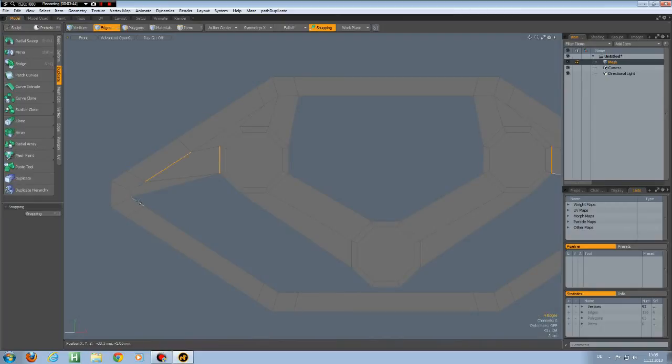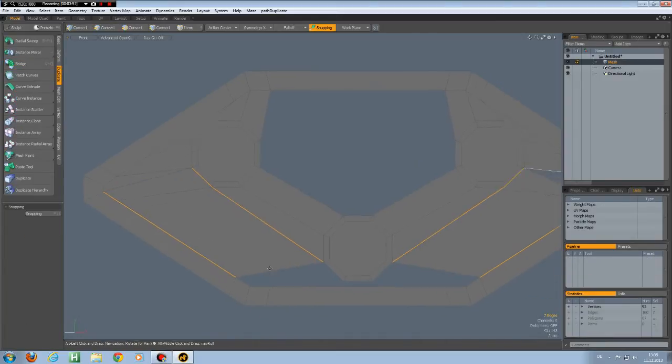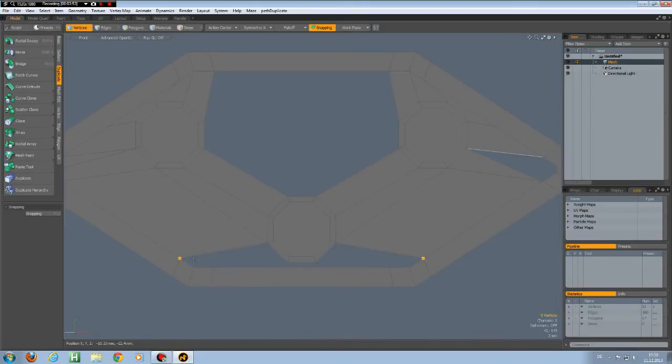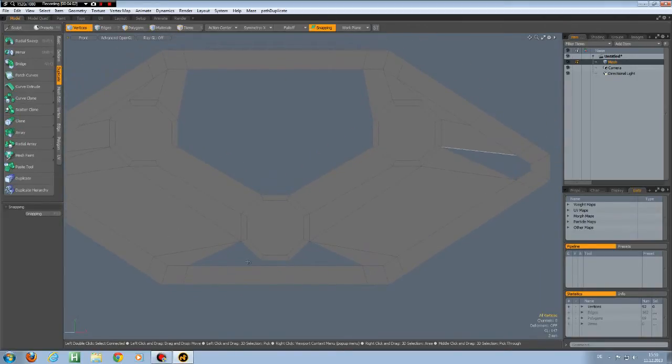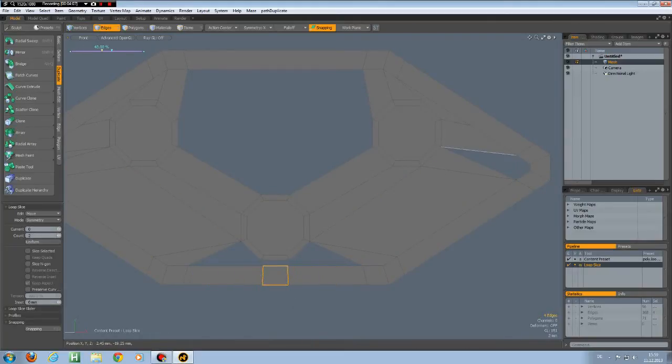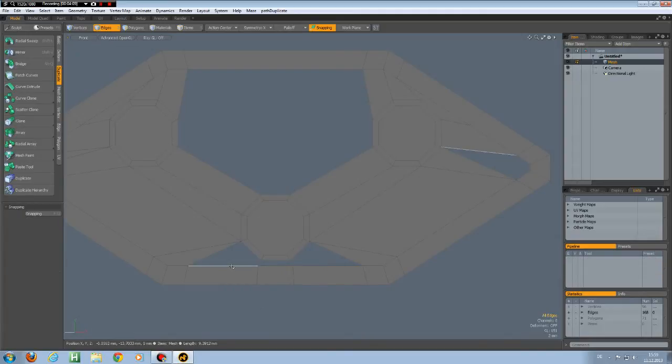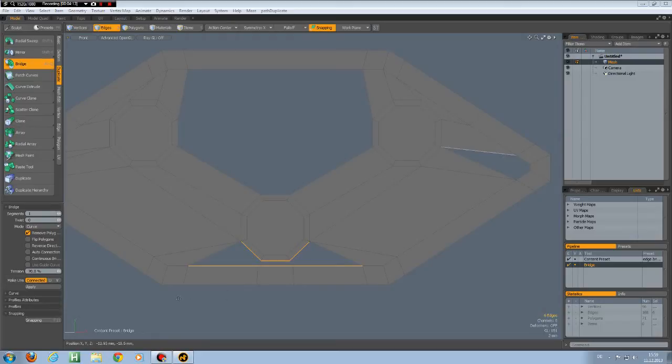Go back to edge mode, select these two edges and these two and bridge, and vertex mode again, 1, 2, 3, 4, hit the P key. Now we need some more edges in here, Alt C, and bridge. We must go out of symmetry.